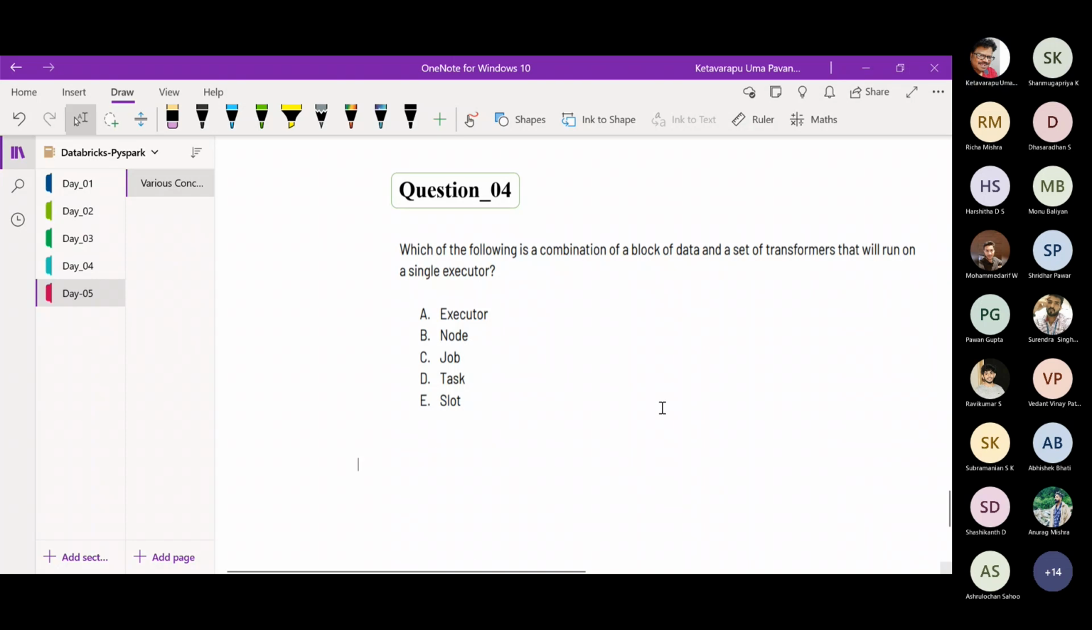Let me narrate this particular question. Which of the following is a combination of the block of data and set of transformations that will run on a single executor? Wise question. Executor, node, job, task, slot. Be cautious, guys. Let me group them. Node and executor belong to one category.